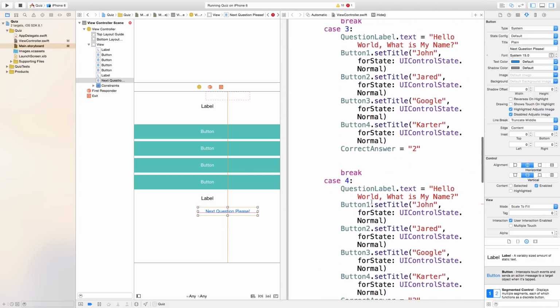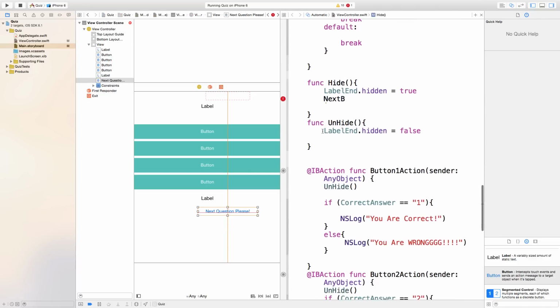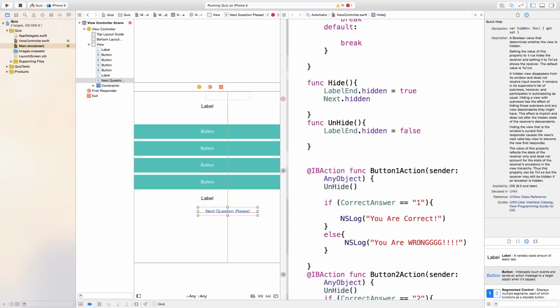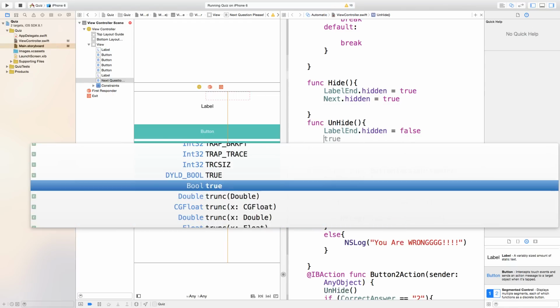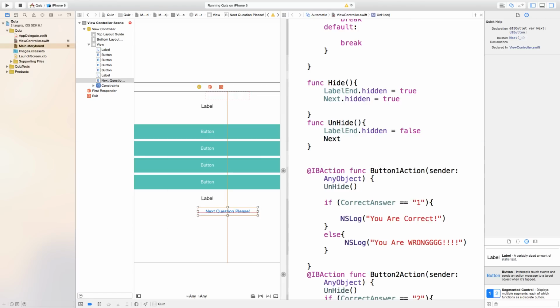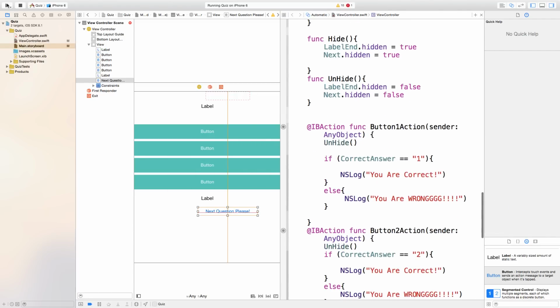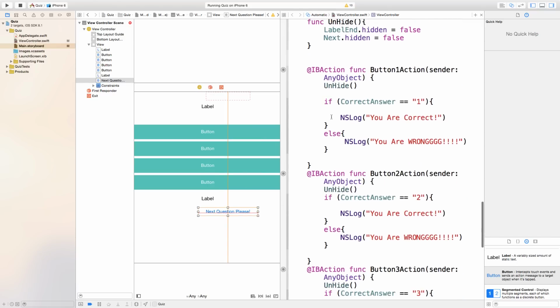All right, now go down here to your hide function, then you just want to say next dot hidden equals true. And then when you're down here in your unhide, you just want to say next dot hidden equals false. So now when we click on these buttons, it's going to hide and unhide all of these labels right here. All right, and now instead of having NSLogs right here, we're going to change that to change the label according to what we want.